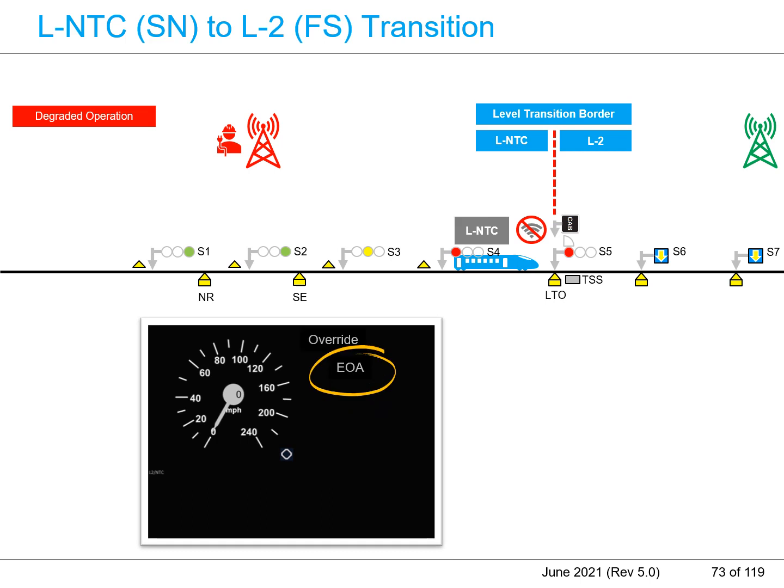After the written order authorization procedure, the train driver selects EOA within the override menu to activate the override function. After the train driver selected the override EOA function, the DMI indicates the override EOA active symbol, as shown in the amber circle on the image.